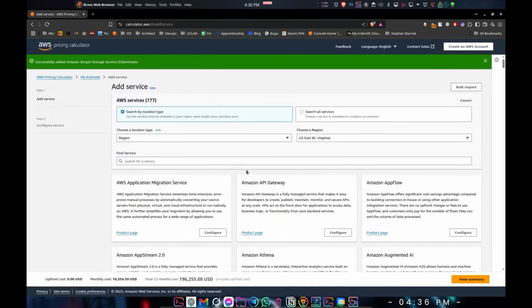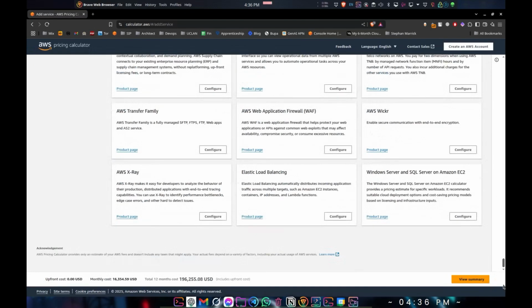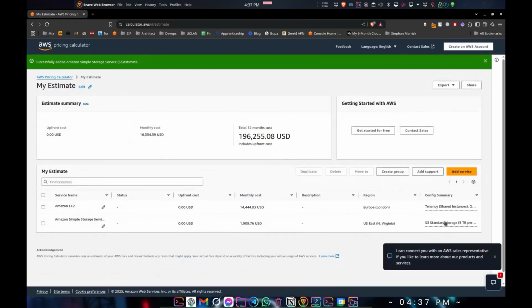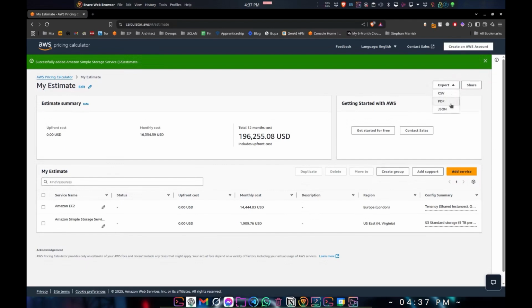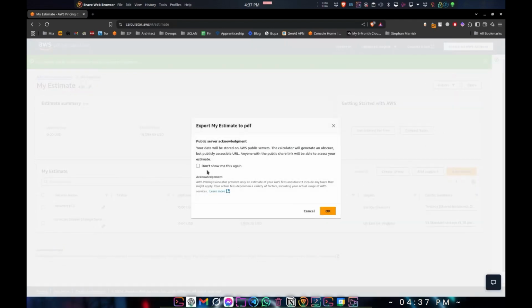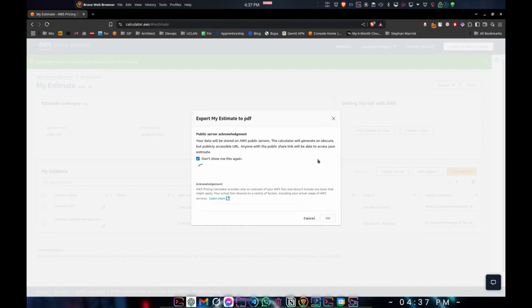These are the only two things that I'm going to use for my cost estimation. Let's view the summary. Now you get the general idea. So now you get the overall estimated cost. Let me just export it to PDF. This will be a report. This may take some time.